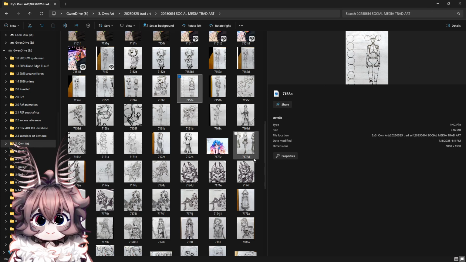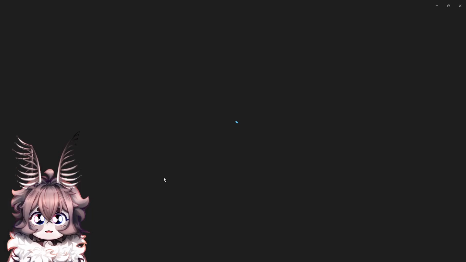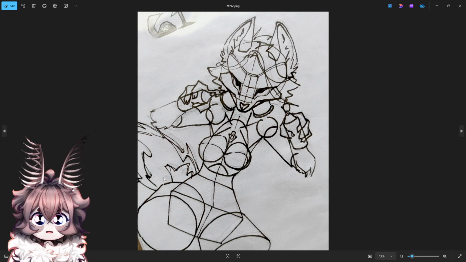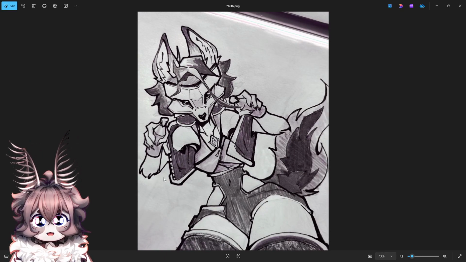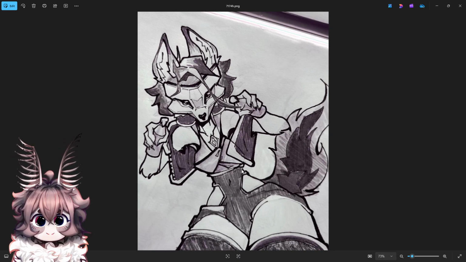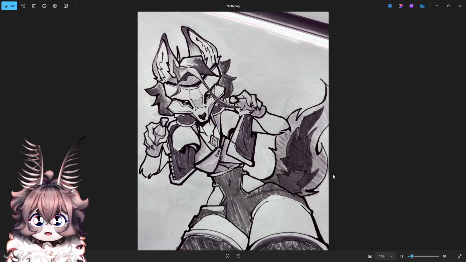Let's see. I guess this is a more exaggerated pose. And then you can see I did it again here, where it's now a new piece of paper with the line art and the clothing on top.